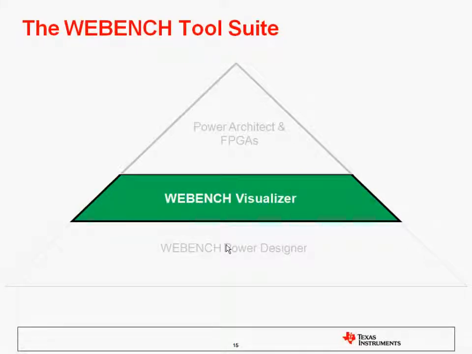Now I'd like to talk a little bit about the WEBENCH Visualizer. This is a technology that allows you to look at many designs up front, and for a company like Texas Instruments that produces dozens of different solutions, it can be hard for even a power supply expert to determine which one's going to be the best one for their application.